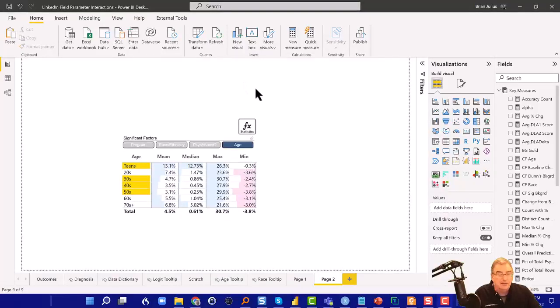Okay, in under 2 minutes today, I'm going to show you how to trigger a report tooltip from anywhere in your Power BI report, even from places that typically don't allow tooltips or don't allow report tooltips.